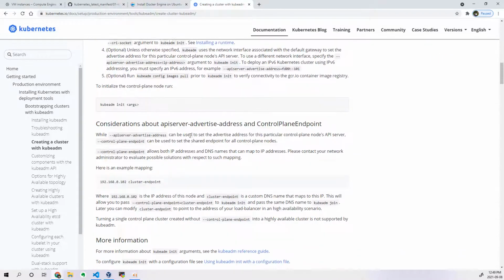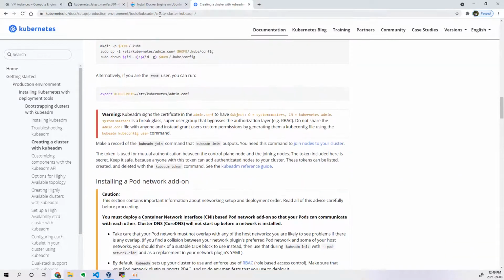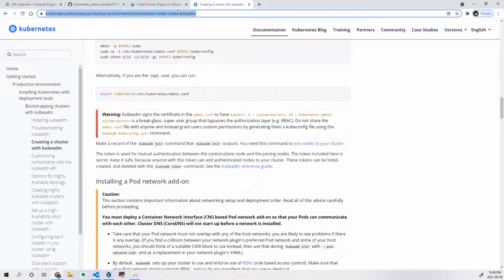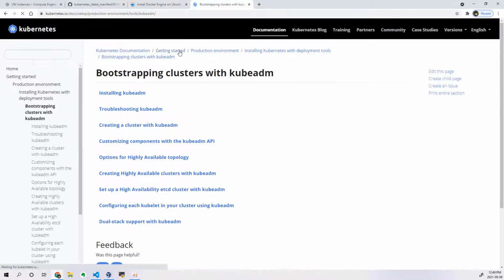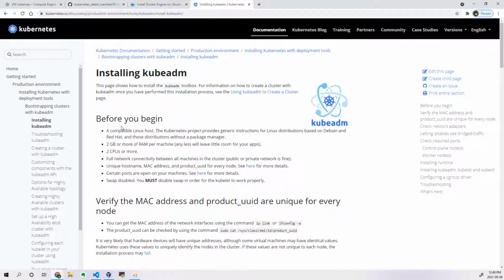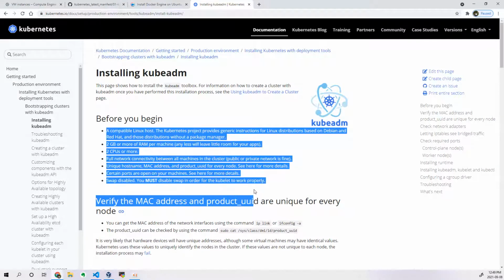Okay. So let's scroll down. You have so many things here. Let me remove this one actually. Let me go to the kubeadm, create a cluster. So you can see install kubeadm. Just click on that. Here, these are the specifications which we have already followed.